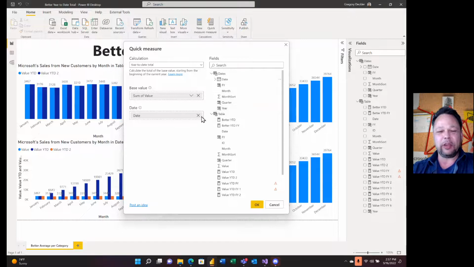Ultimately, I created two versions of this, kind of like in the last video. I created one where I marked this as a date table and created the quick measure. Then I unmarked it as a date table, turned on auto time intelligence, and dragged it in here and created that version. So now I'll show you the different versions that it created.